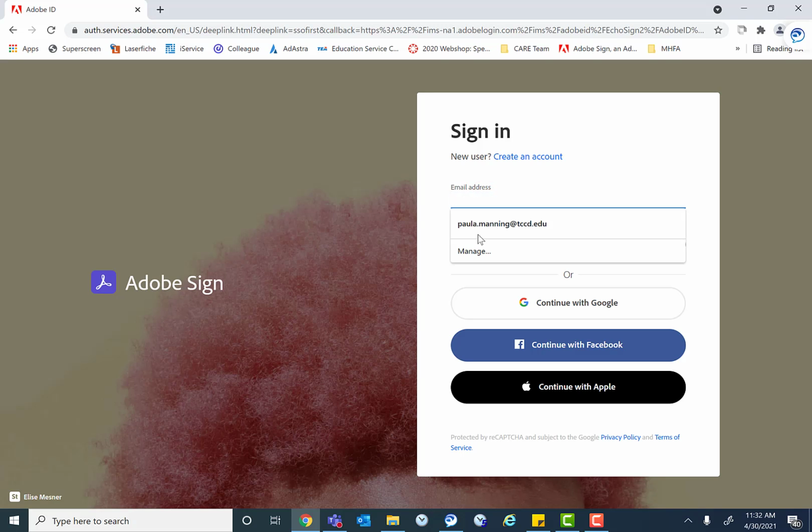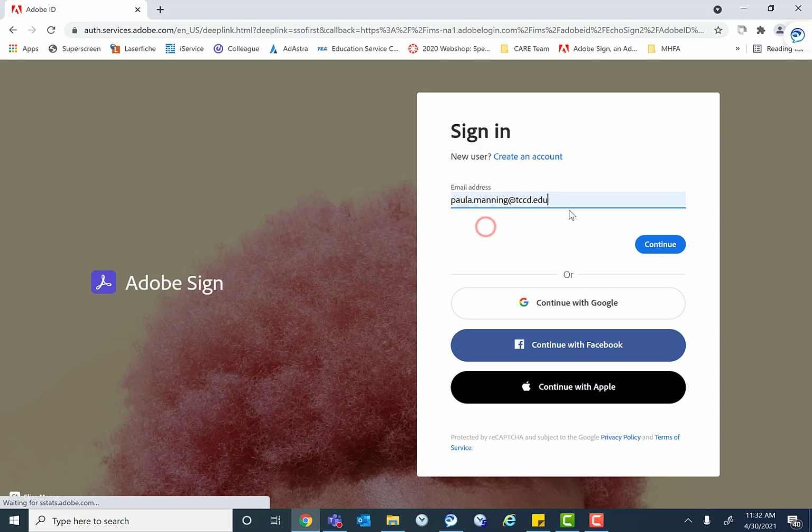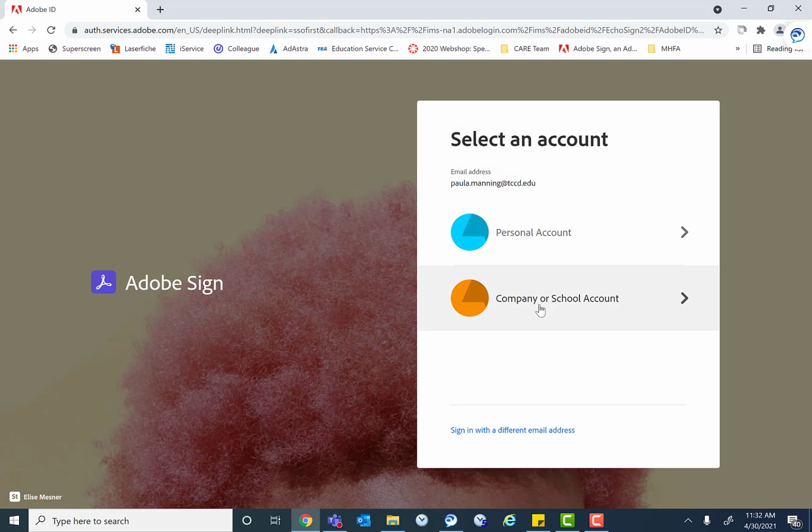So you will put in your TCC email address, and then you will click company or school account. It is signed in through the TCC1 sign-in, so after you click company or school account, it should automatically sign you in.